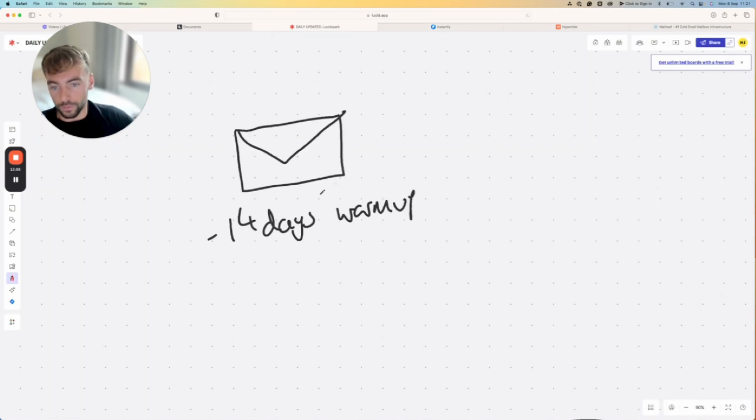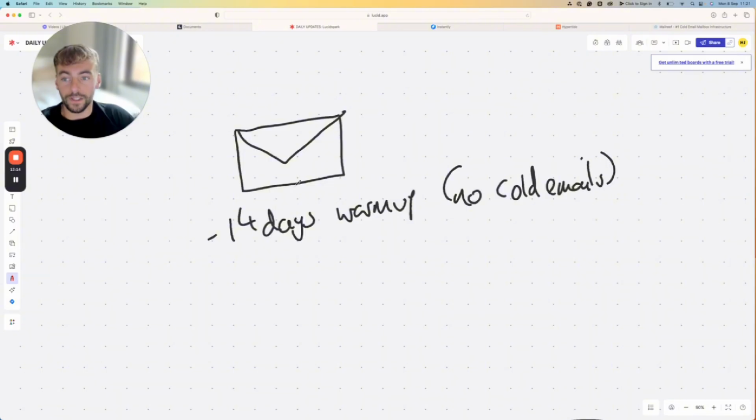So we need an absolute 14 days minimum warm up with no cold emails. Warm up doesn't mean you're sending emails to people at lower volume or people you know. It means just relying on Instantly's warm up feature. Once that's complete, at absolute minimum 14 days, then I will start sending 20 emails per day for the first week.